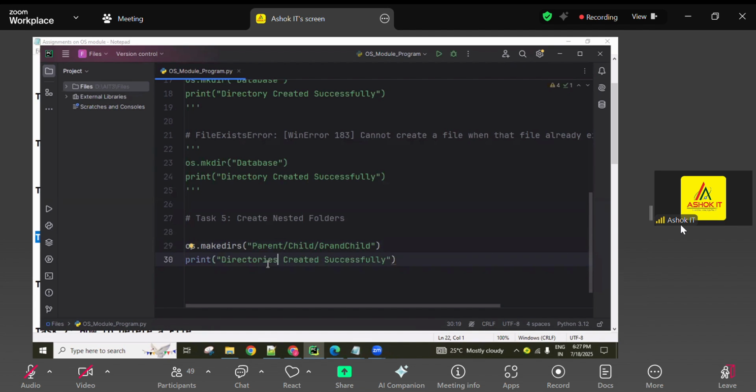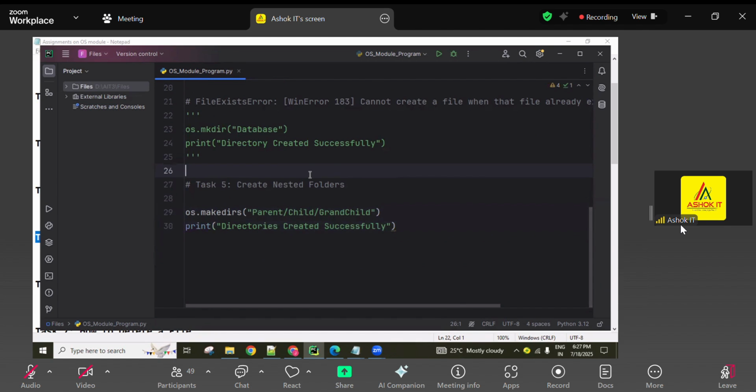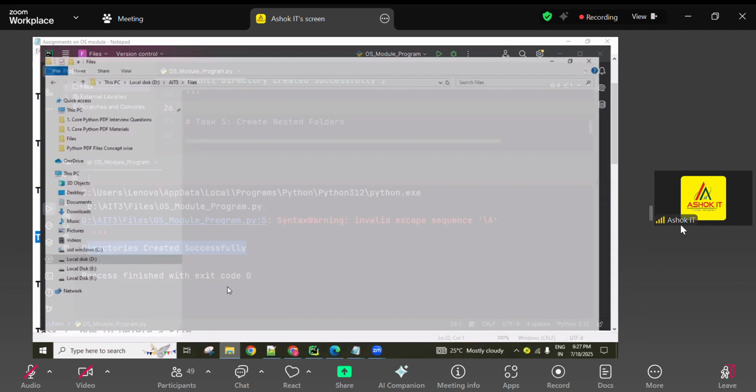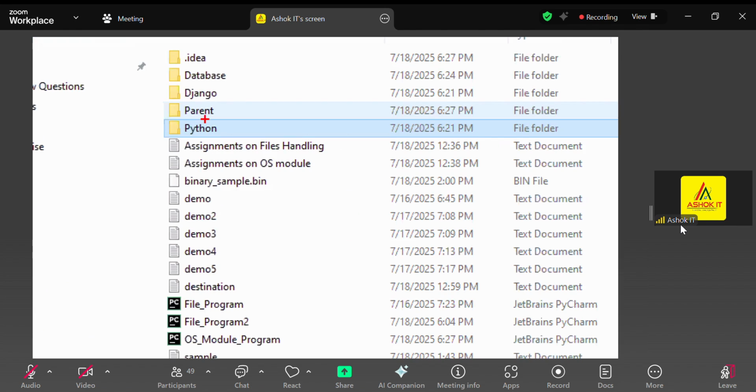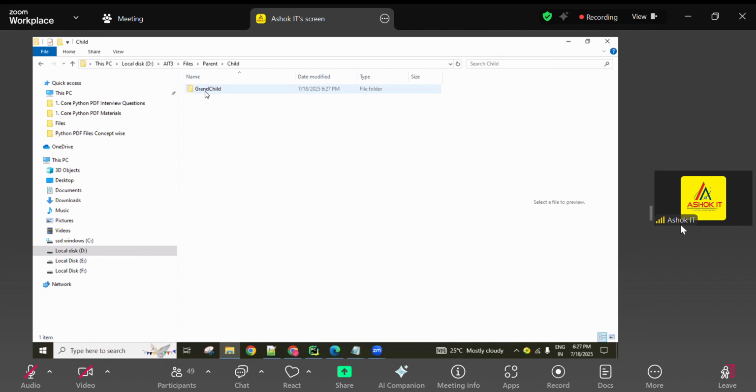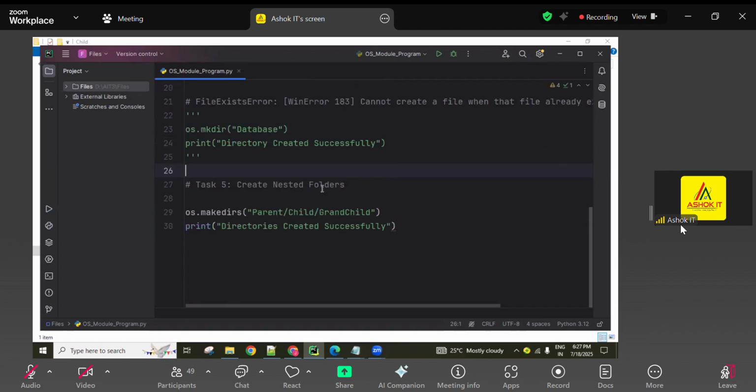Directories, guys. Directory is created successfully. So now here, right click on the new. So directory is created successfully. We got it. And now check it here. Check it, guys. Here parent is there, and inside that child is there, inside that grandchild is there. Are you clear? Yes. We created a number of directories, next level directories, the entire path, in our current directory.